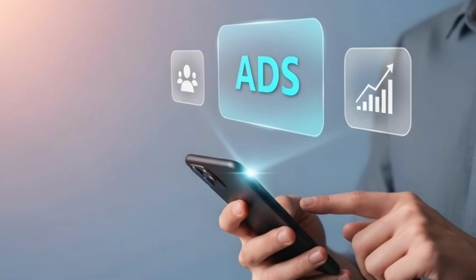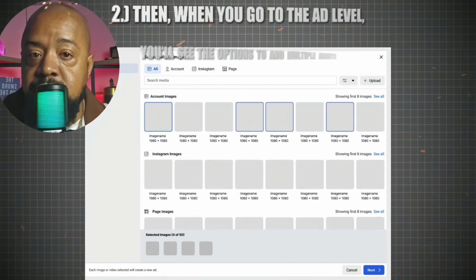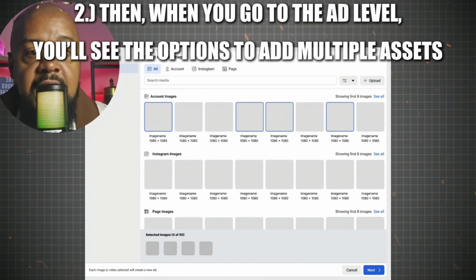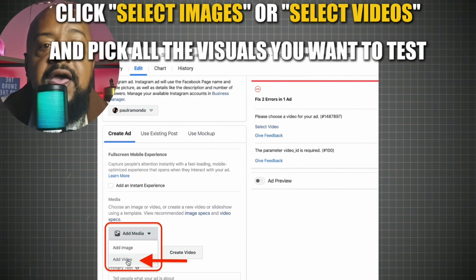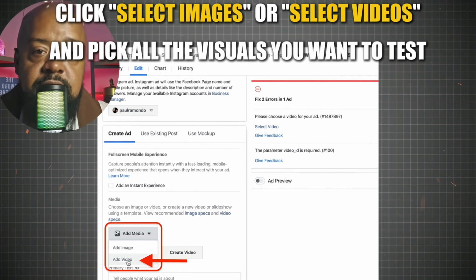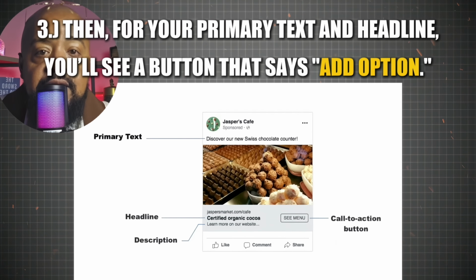Here's how you turn it on. Number 1. At the ad set level, scroll down to the dynamic creative section and simply toggle it on. Number 2, now I want you to go to the ad level. You'll see the options to add multiple assets. Click select images or select videos and pick all the visuals you want to test. Number 3, then for your primary text and headline, you'll see a button that says add option. Click this to add all your different copy variations.